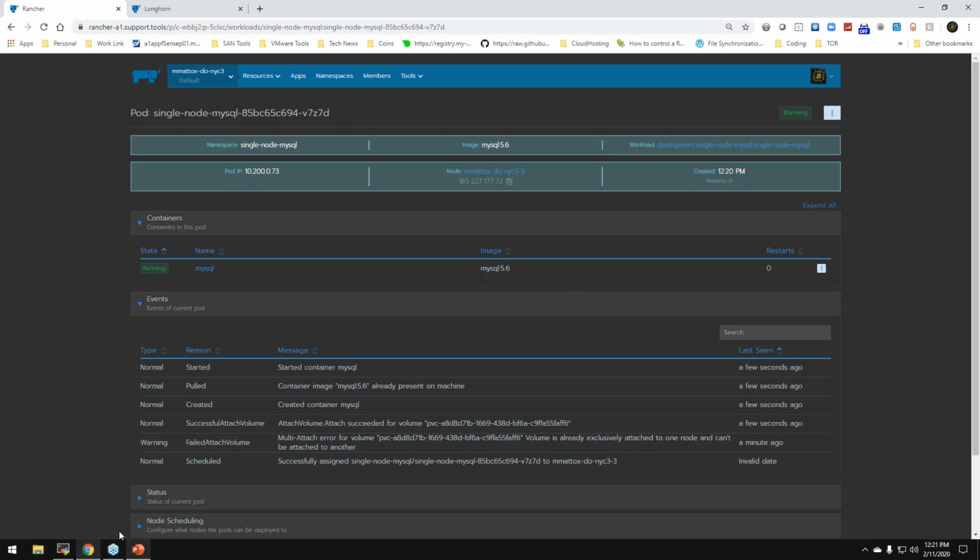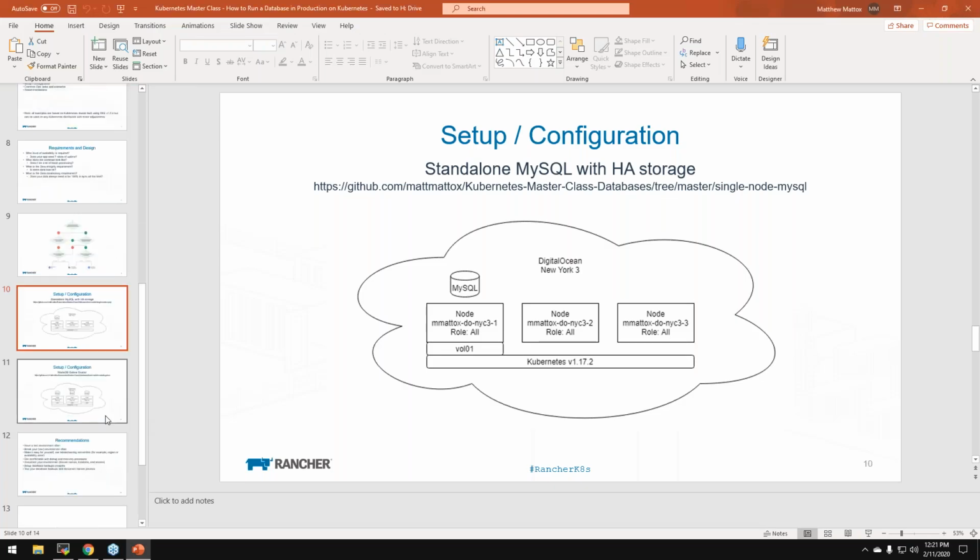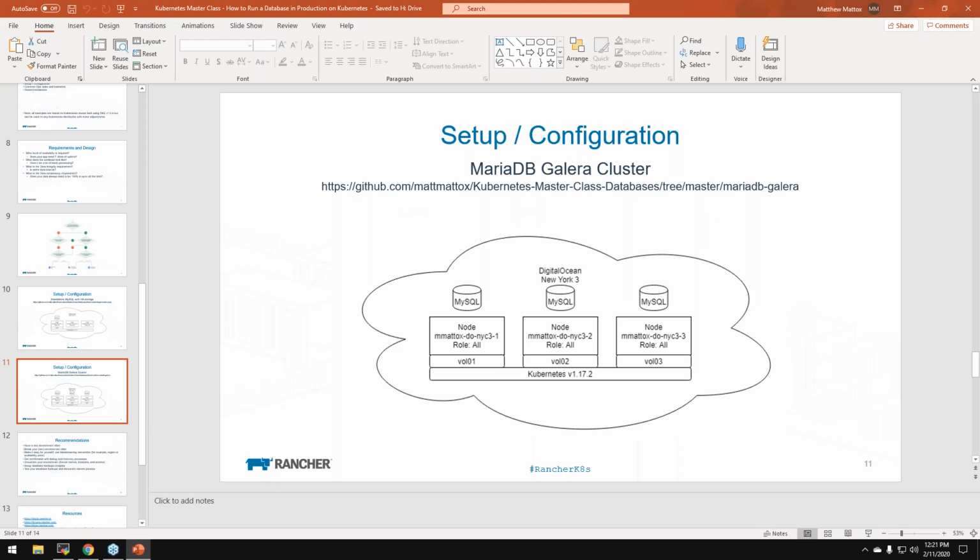So yeah, that basically covers a lot of the single node. I'm actually going to power that node back on and let that clean up while I go to the next one. What I see more in the environment is the classic HA cluster.